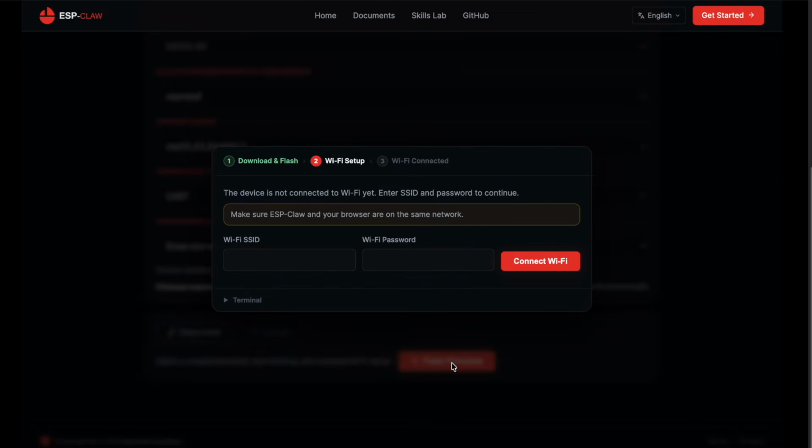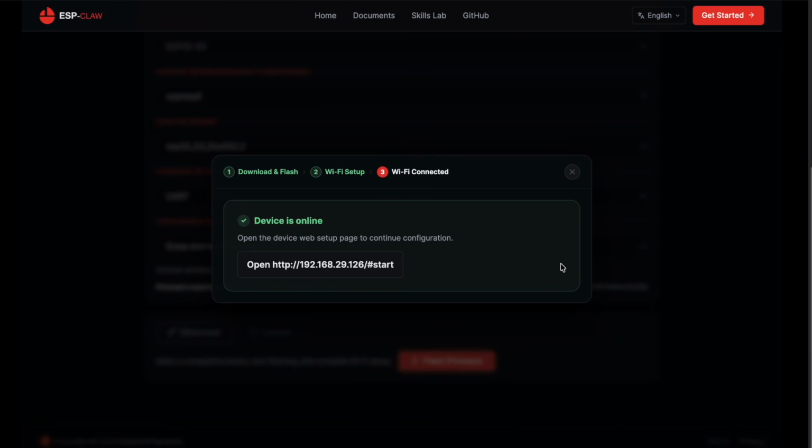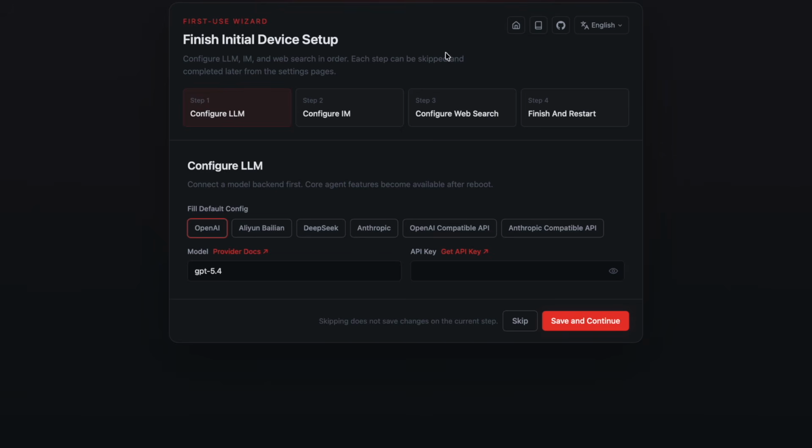Once it's done, enter your local Wi-Fi details so the board can get online. After a successful connection, you will be prompted with a local web page address to continue the configuration. Just head over to that local URL. Next up is the large language model configuration.